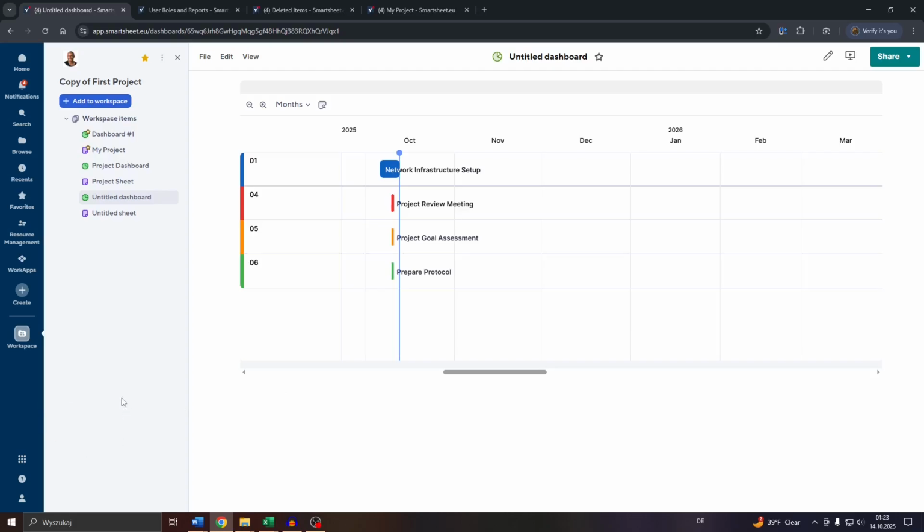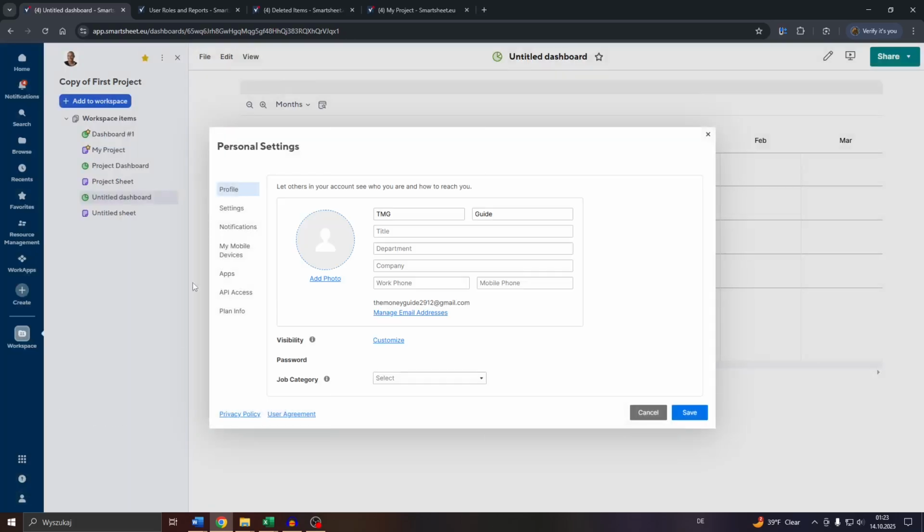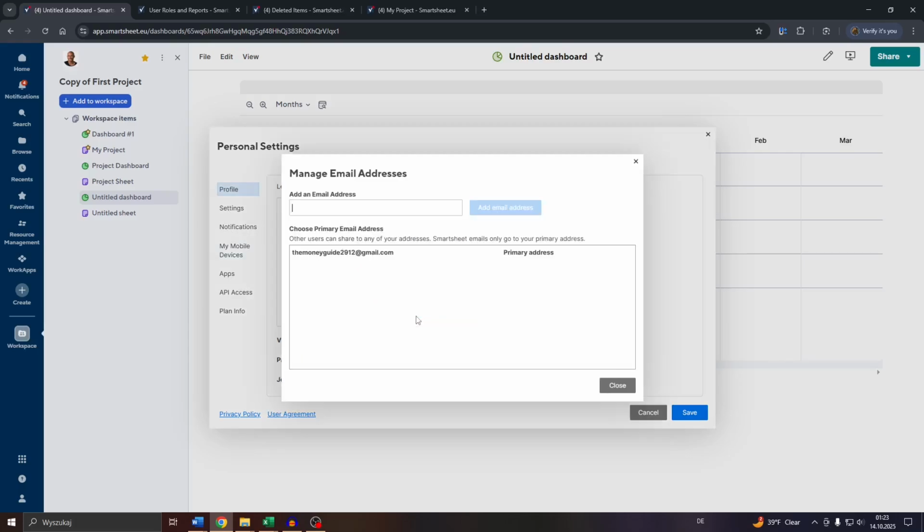Head over to your account on Smartsheet and click into your profile icon in the bottom left, and from here click into personal settings, and here in your profile section to the left click into manage email addresses, and here you will see a list of all email addresses that are associated with your account.